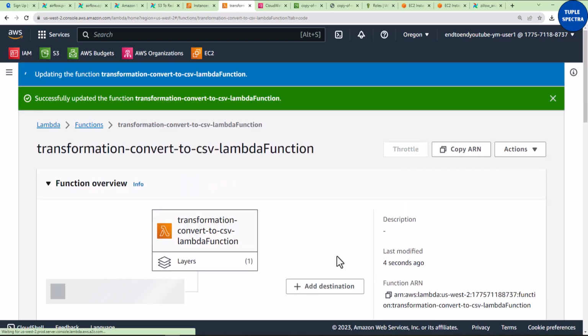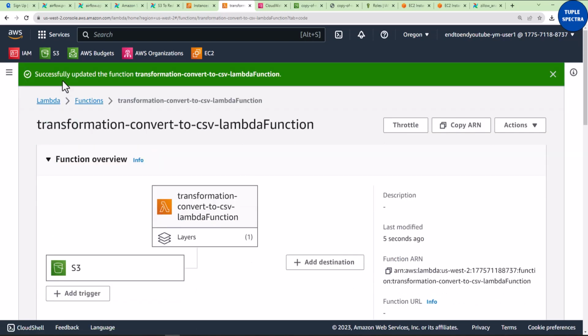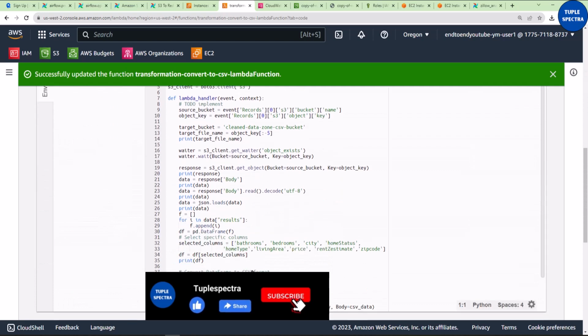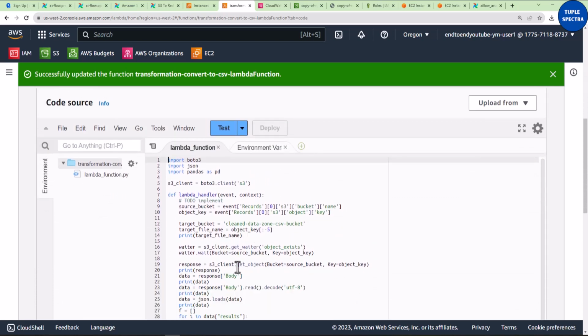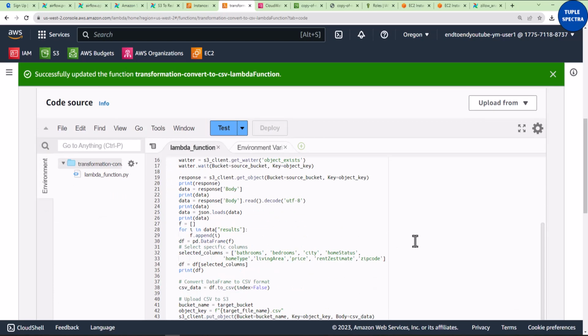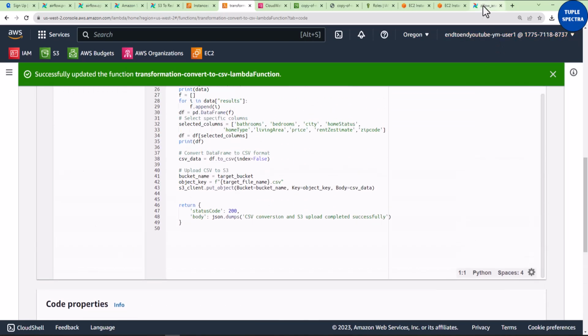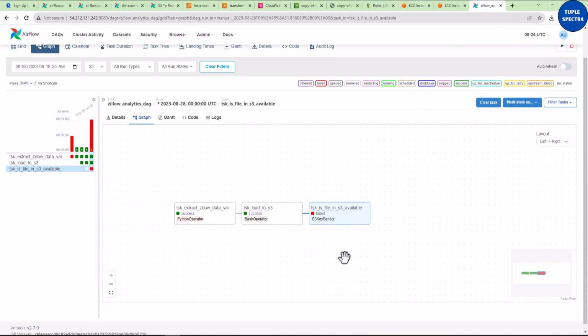So now you can see successfully updated. You can see now that our number of layers has changed to 1, right? So that means that we have access to pandas that can then run inside our code right here. Now we don't have to do any deploy because we did not change anything in our code. So I think everything should run now if we go back to our Airflow.